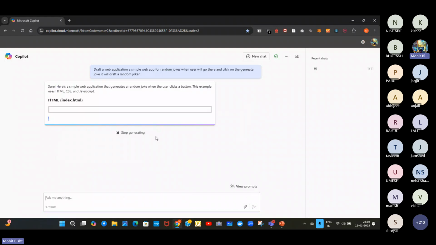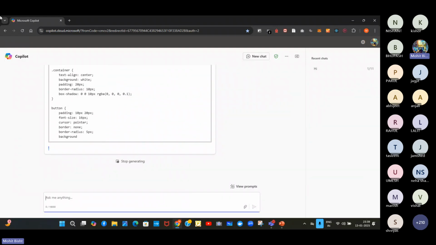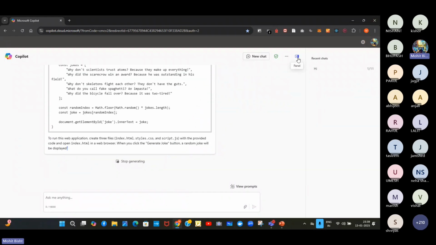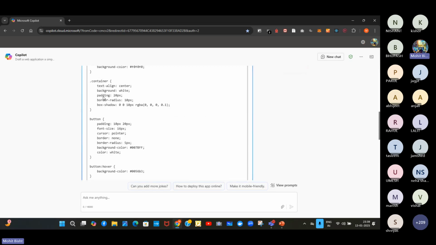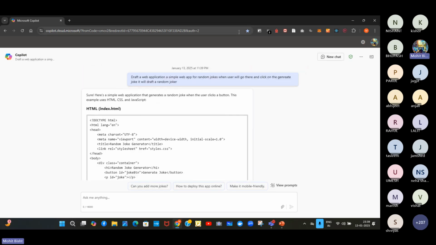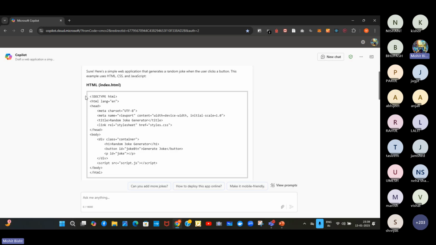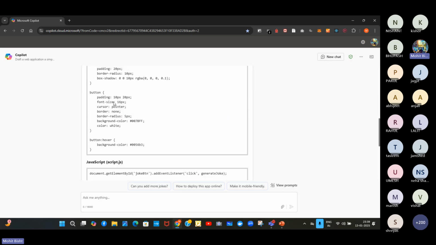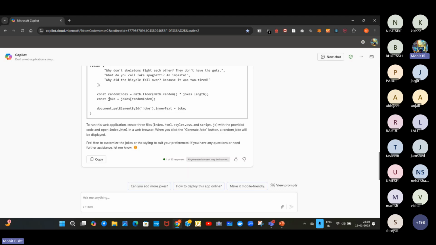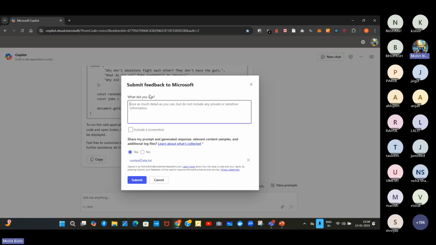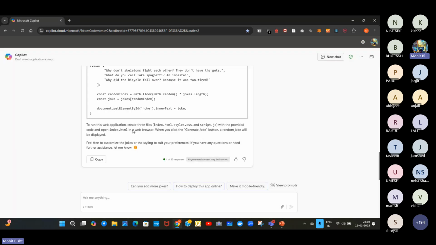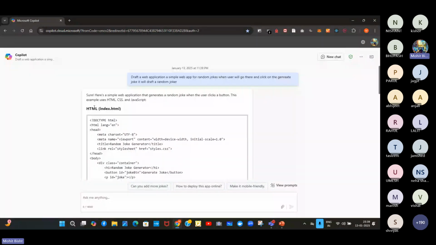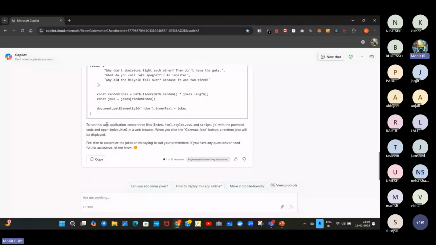Let me send this and show. It is giving all the code, you can see. For the web app we need HTML, so we get the HTML for the front end, then the style.css file, then JavaScript for the scripting. This is the feedback format. You can click, for example, that you like this, and it will tell you that you can send this feedback to Microsoft, including screenshots. You can go to VS Code and paste this code.